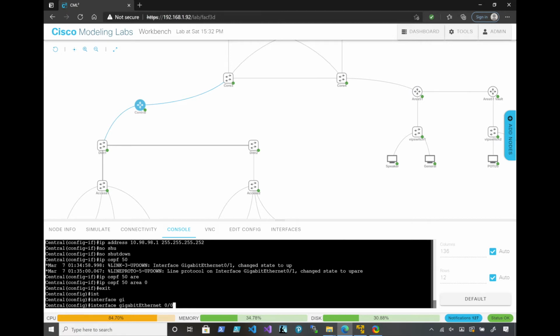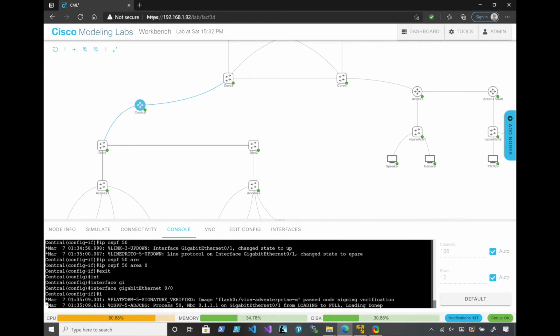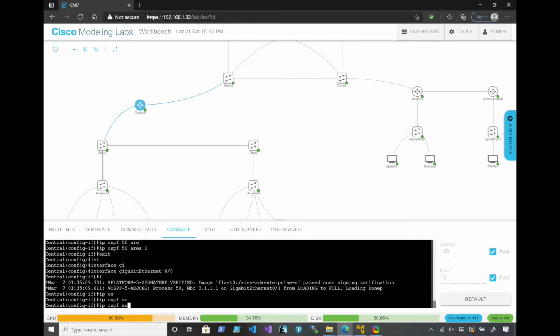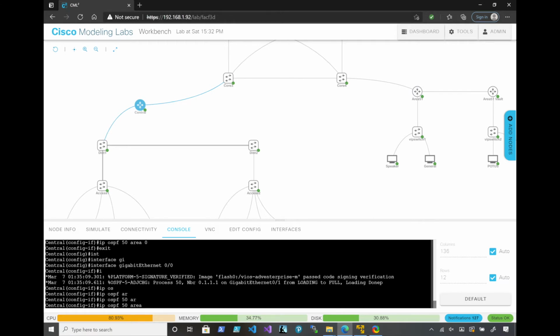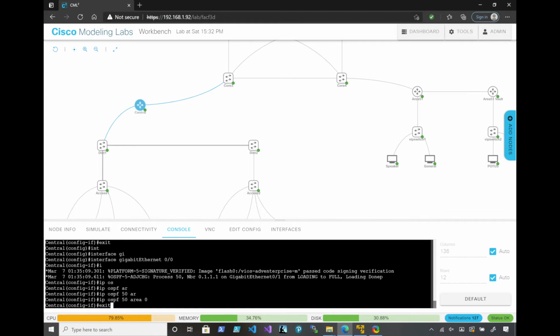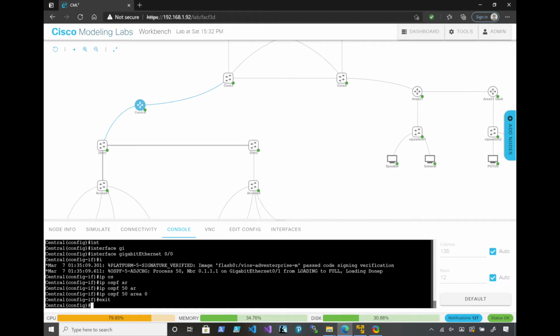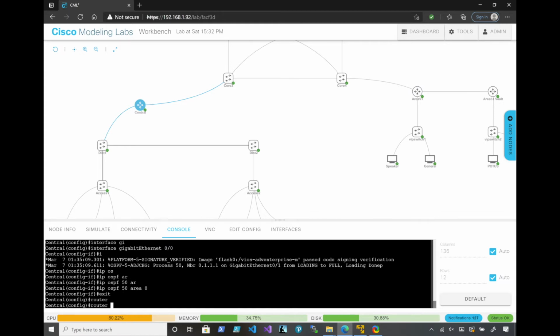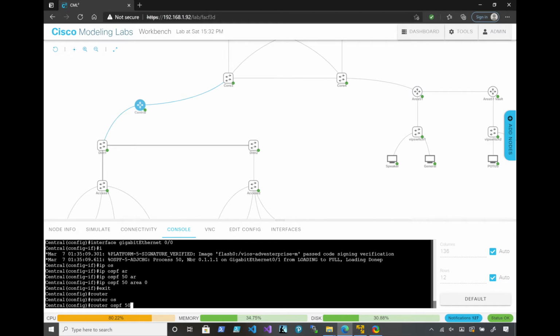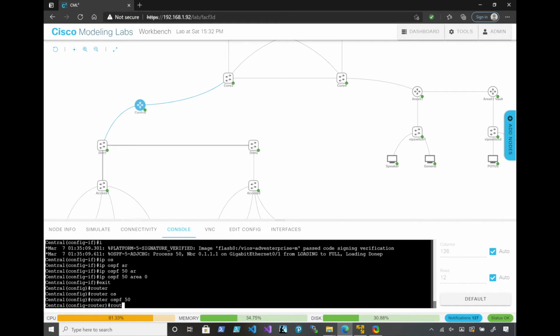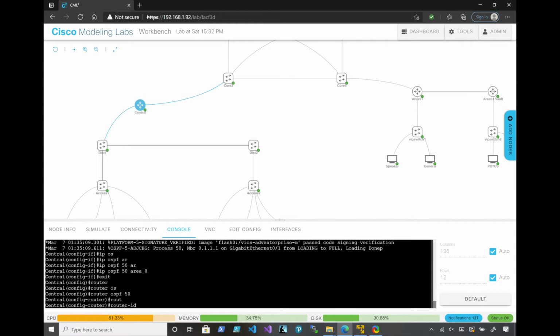We go back into interface GigabitEthernet 0/0 to enter the ip ospf 50 area 0 command to have this interface participate in OSPF. And then we'll actually go back into router OSPF mode by using the router ospf 50 command. And then we're going to configure a router ID of 7.7.7.7.